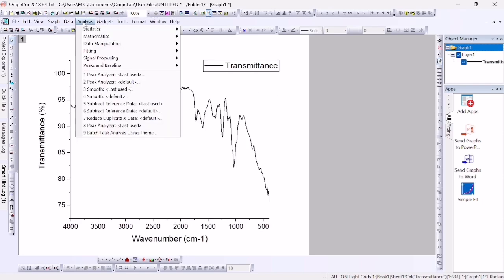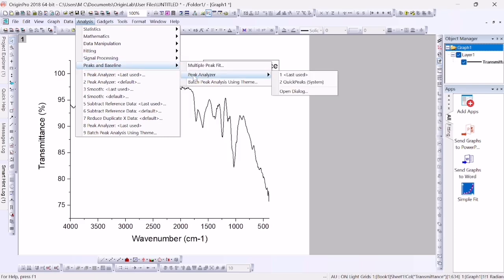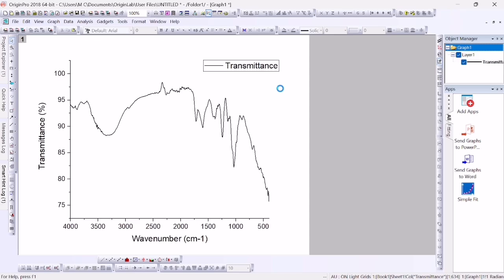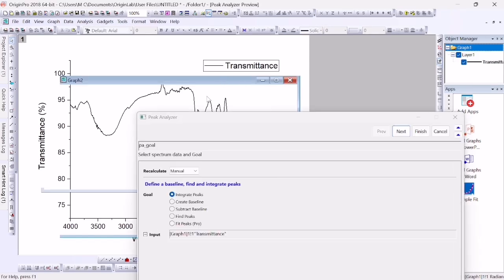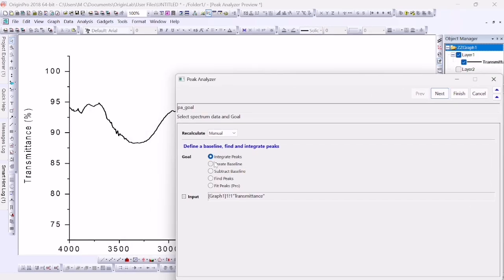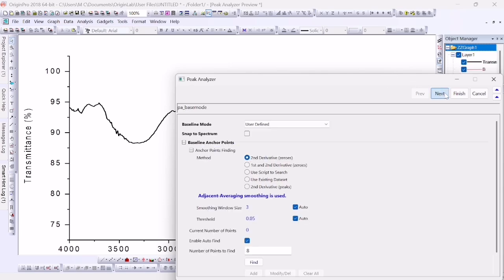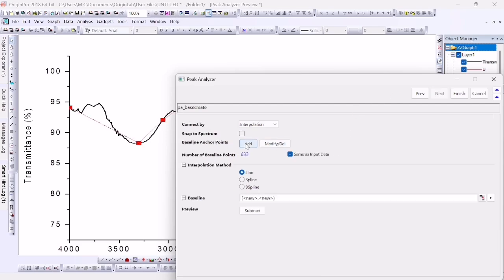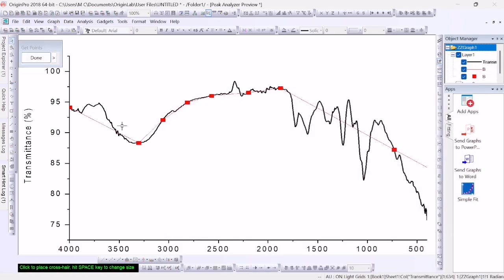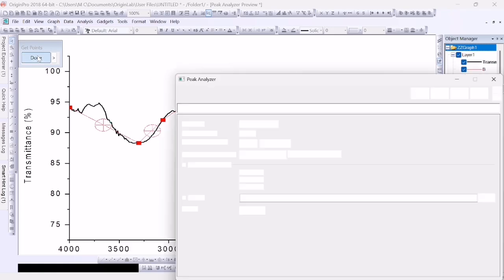For this, you have to go to analysis, then go to peaks and baseline. Here you have to go to peak analyzer, then open the dialog box. Then you have to create baseline. Click on create baseline. Click next. Then again click next. Then add. You can add various anchor points here, here, here, here and here. Then you have to click done.